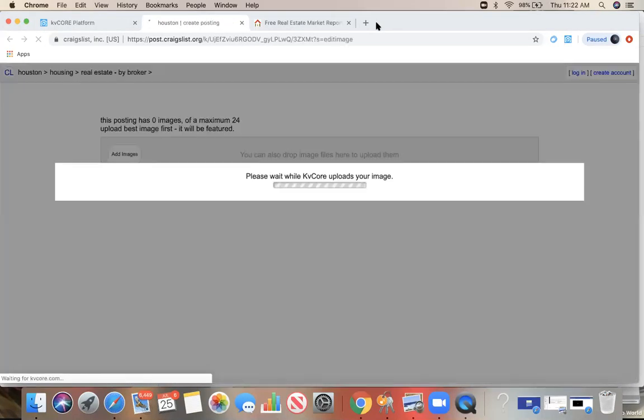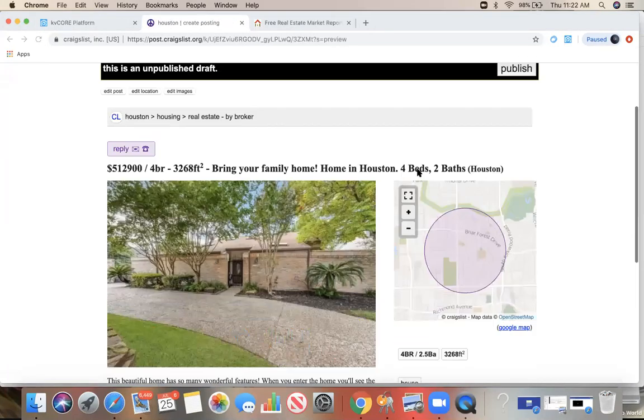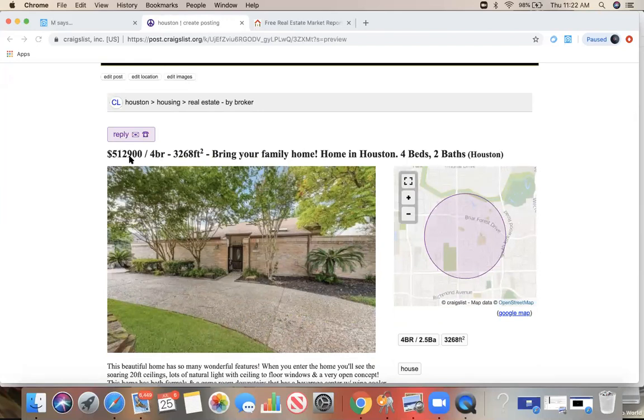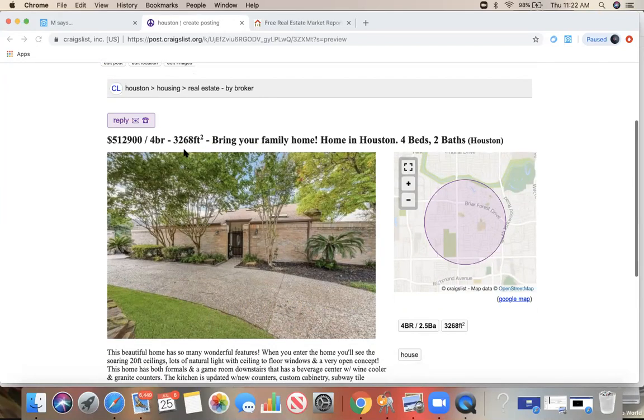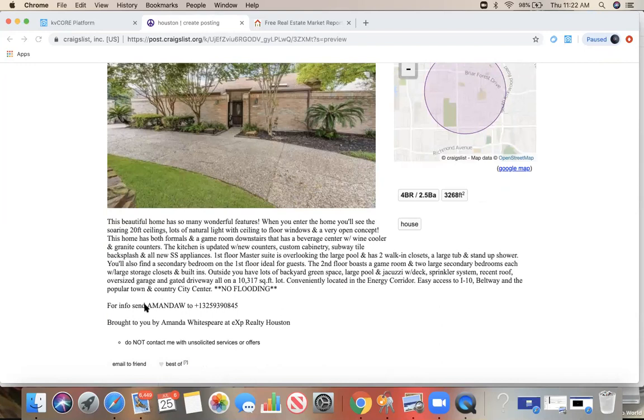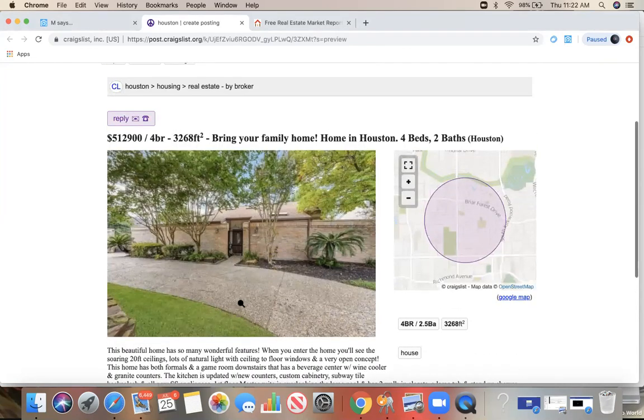And it's automatically going to upload everything for you. Here's your picture, here's your information, the price, the size, the description from MLS. It says send Amanda W, so that's my little code, to this number for more information. And this number is your KV Core number. It's not your actual cell phone number, which is awesome because then you don't have a bunch of Craigslist people having your cell phone number. You get to pick and choose how you want to reach out to them, which is really neat.